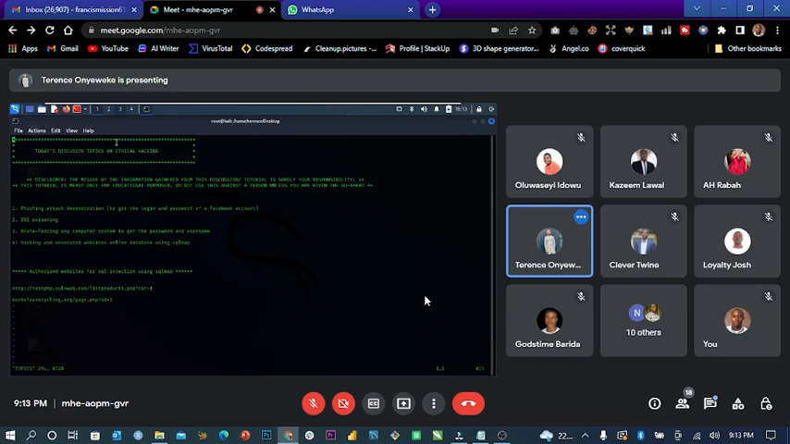So let's try to see how we can do a phishing attack on a Facebook account. I'm trying to open mobile Facebook. Let's see how the page looks, because we are going to recreate that page and use it for a phishing attack.